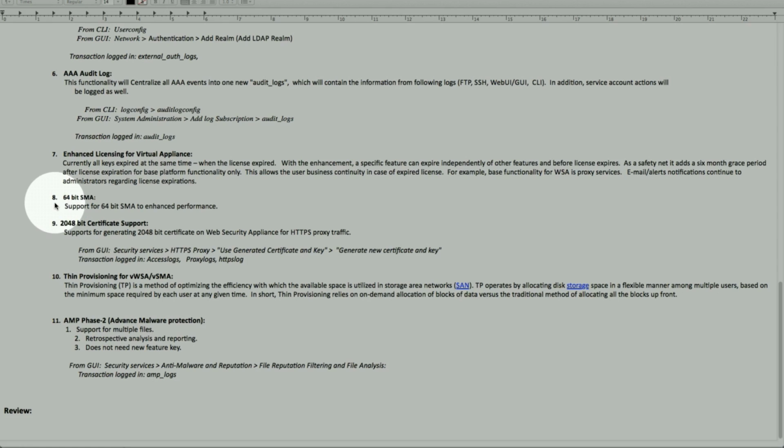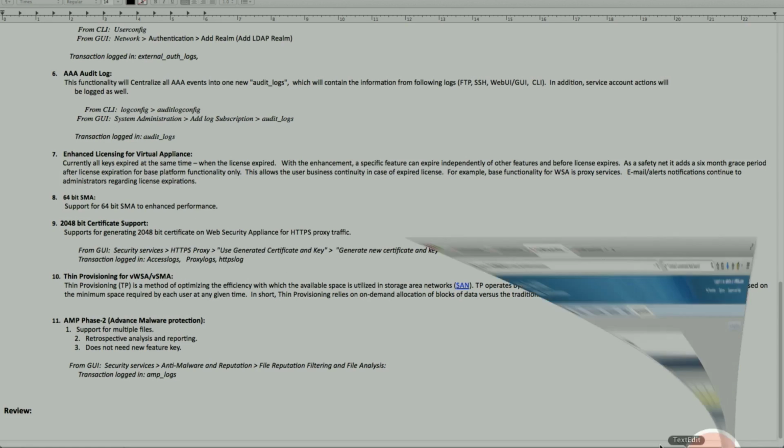Number 8 is a minor enhancement, you can call it: the support for 64-bit SMA to enhance performance. Number 9 is the 2048-bit certificate. As we said earlier, up until now, when we generate a certificate on HTTPS proxy, it generates up to 1024-bit. Now we have a capability that when we generate a certificate, it could be a 2048-bit certificate, so a little bit more security and algorithm for encryption. To do that, I believe it's the same place as the HTTPS proxy in the GUI, and either use or generate a certificate key. So let's take a look.